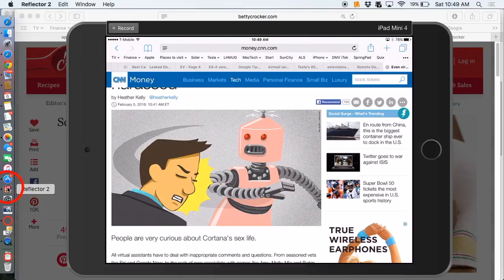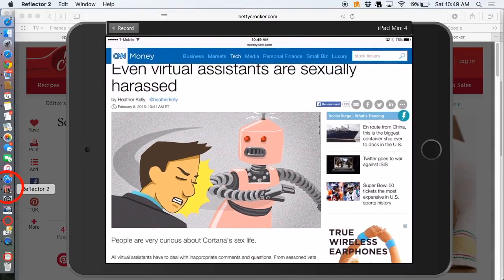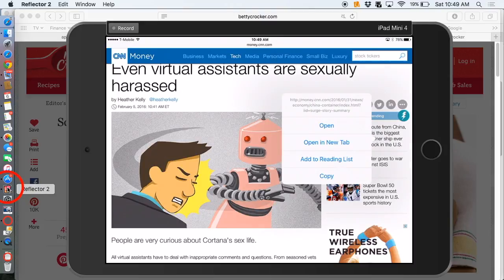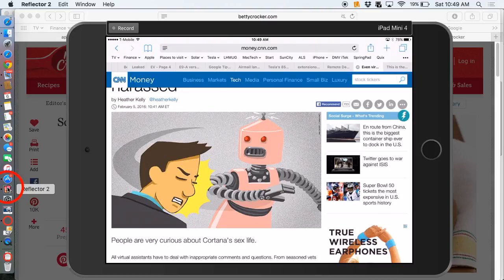Okay, so I'll do that again. I'm going to do this article in the upper right corner there. Press and hold, open in new tab. And you'll notice it opens in a new tab right behind it.